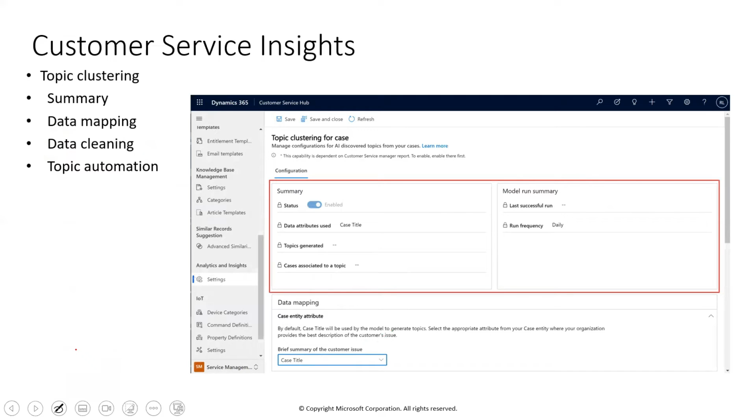Moving forward, we can also work with the customer service insights topic clustering area. In the topic clustering area, we can define different things. In the summary page, it shows summary information like the status of this setting, what data attribute is going to be utilized, how many topics have been generated so far, how many cases are associated with these topics, what the last successful run was, and what the run frequency is. Accordingly, the topic clustering is going to run and generate the data. So in the summary tab, we get this information displayed.